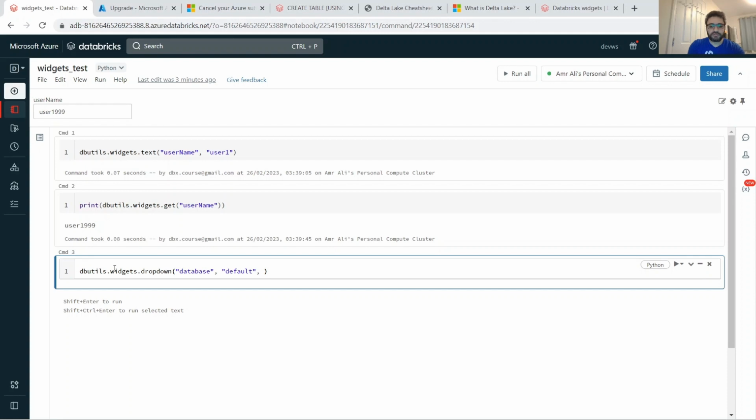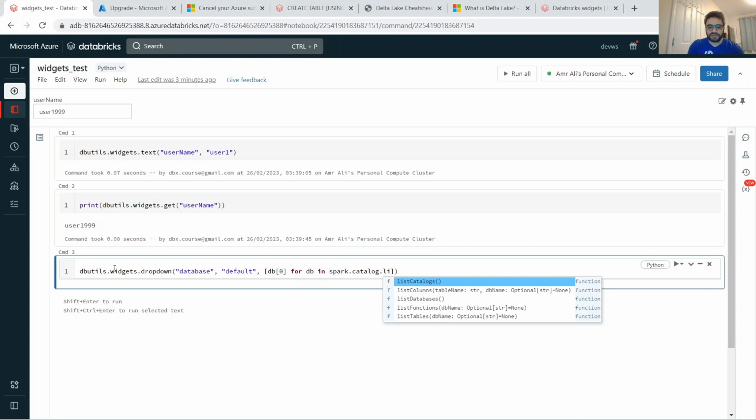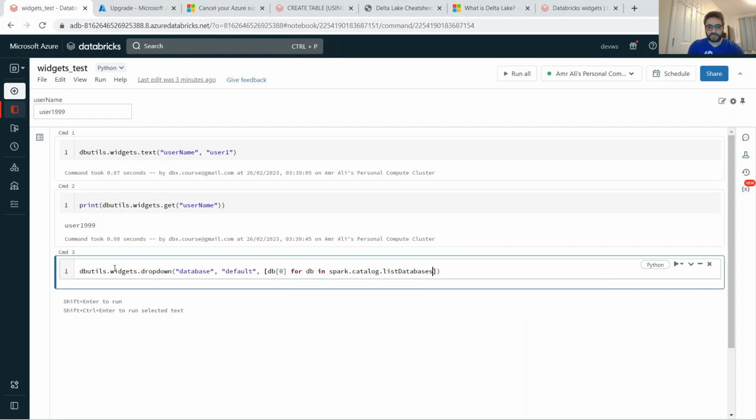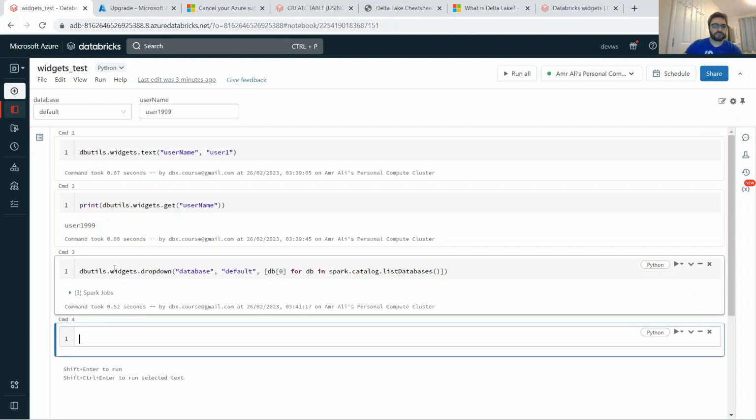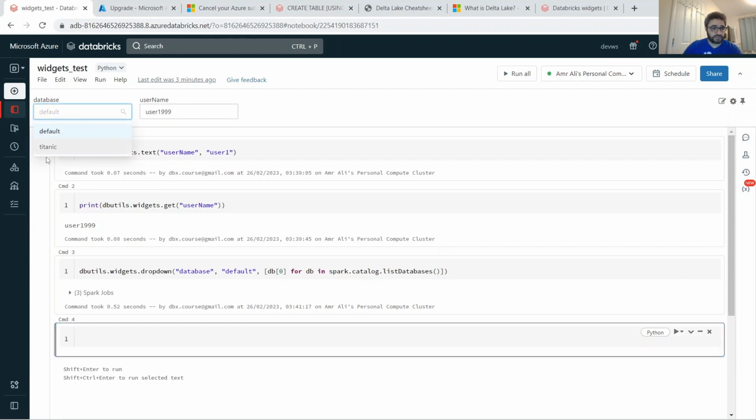So how do we do that? Create an array, and we're gonna load it with the first element of the array, db0 for db in spark dot catalog dot list databases. So let's run this. All right, so we have a database widget here. It's a drop down. We have two databases now, one called default, one called Titanic.